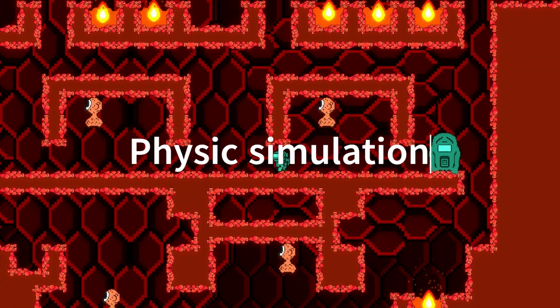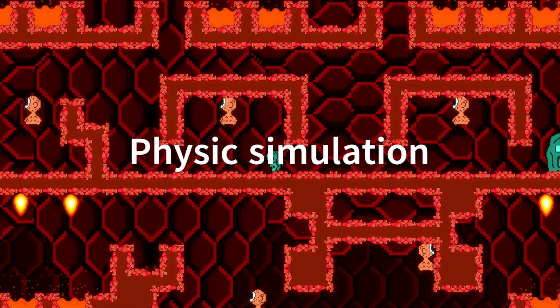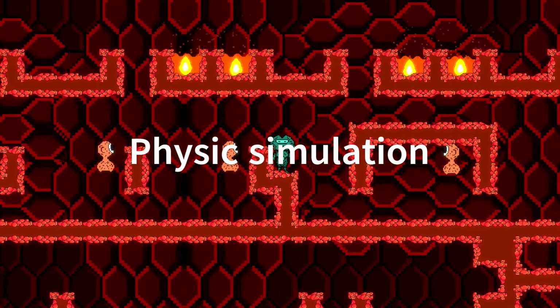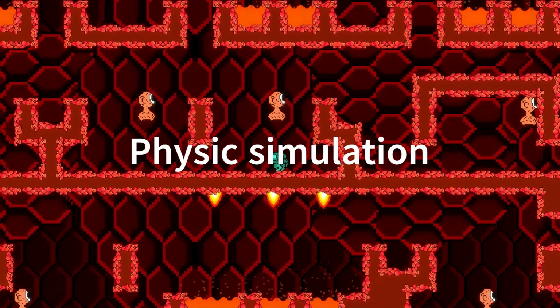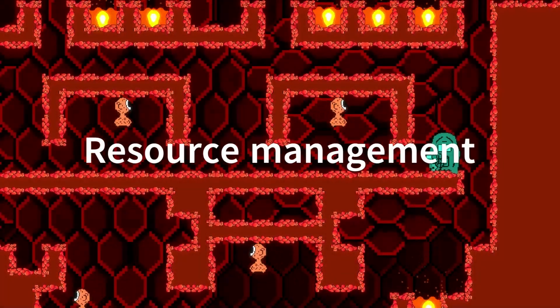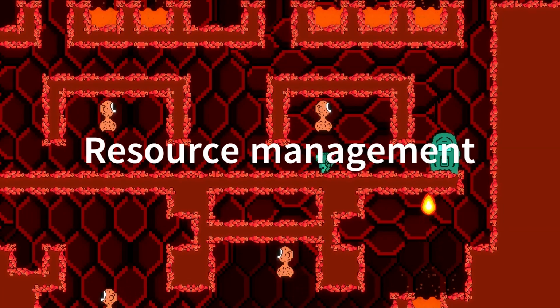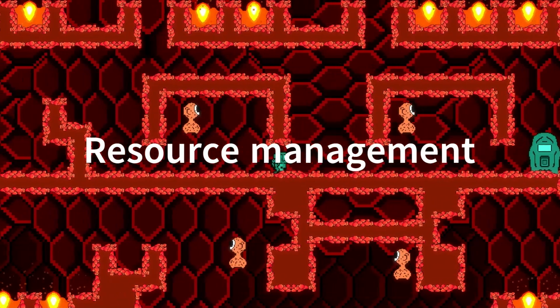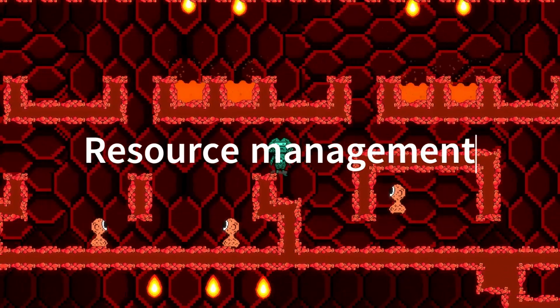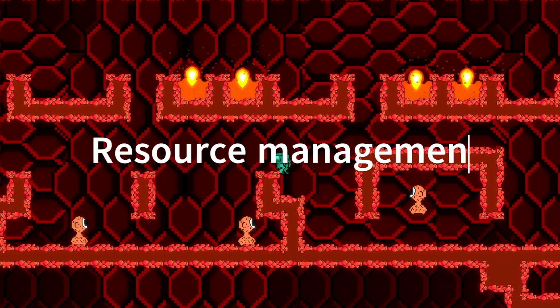Physics simulation. The engine replicates the laws of physics to create lifelike interactions between game elements. This includes handling gravity, collisions, kinematics, and forces. Resource management. The engine oversees game files, textures, models, and other essential resources. It optimizes their usage and ensures efficient loading.